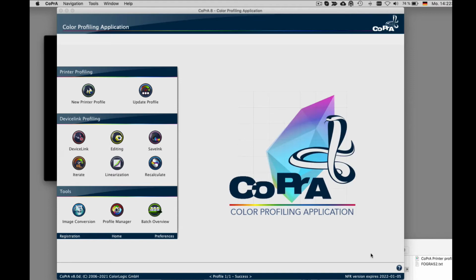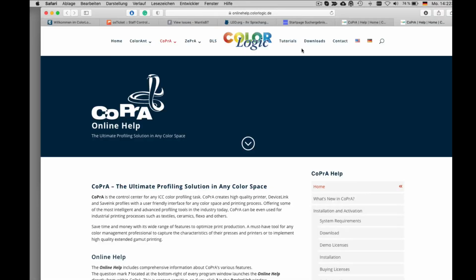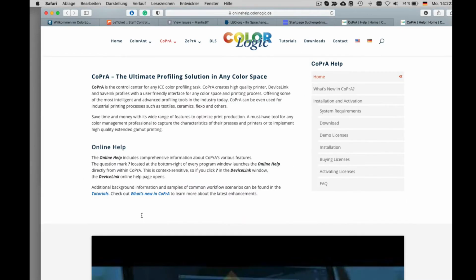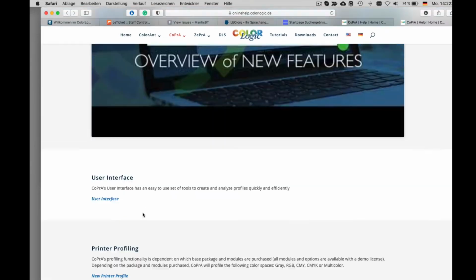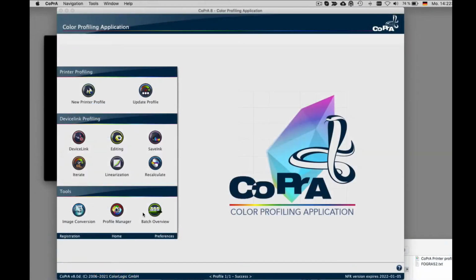When you click on one of the modules, there's a question mark icon on the bottom right corner. When you click on it, it leads to the online help explaining the module. Depending on the purchase license, more or less of the modules are available.